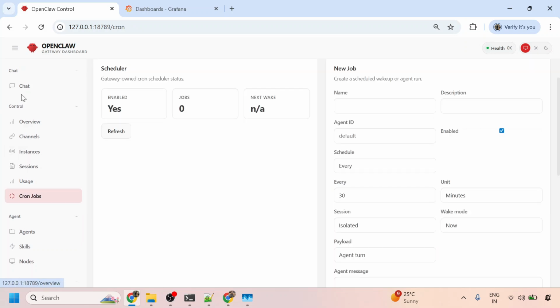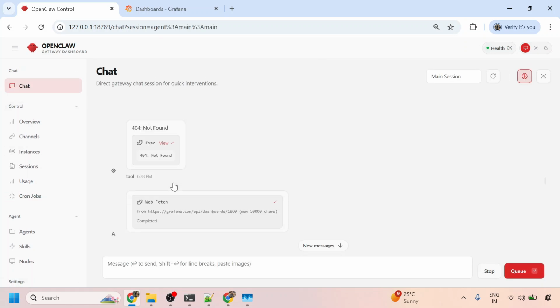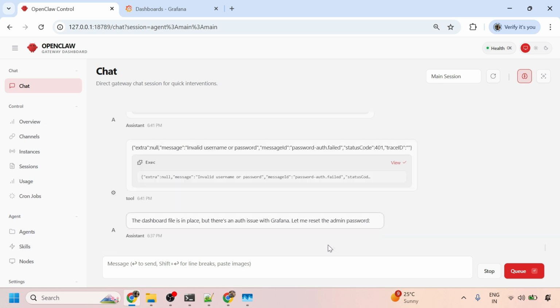So yeah, OpenClaw is really the future. You will get so many updates in OpenClaw in the future. It was created in November 2025 and it will come up with so many updates in the near future.